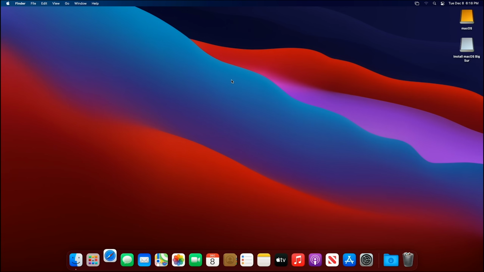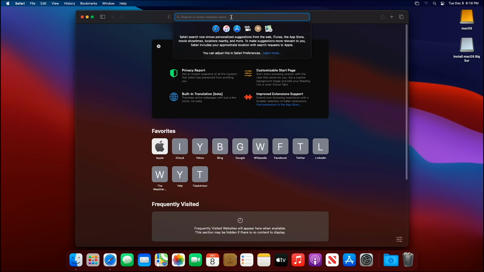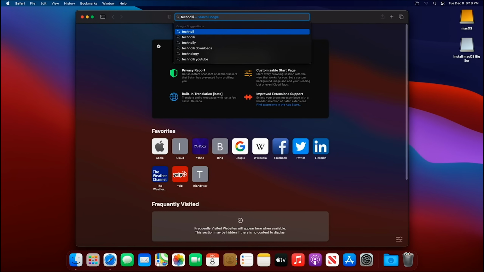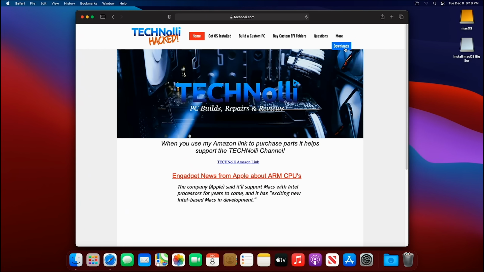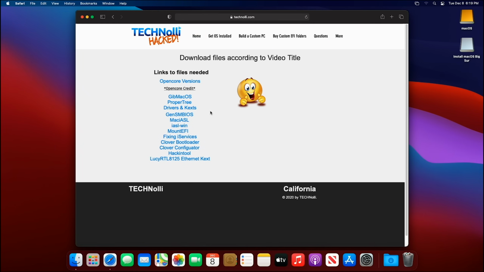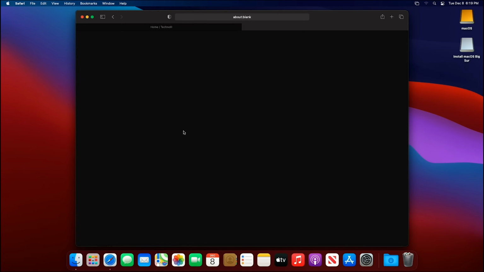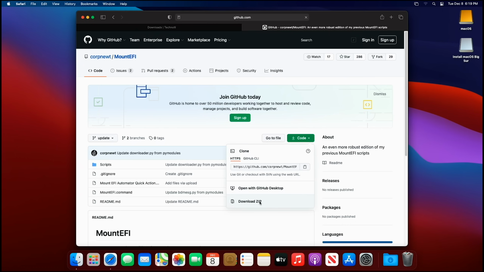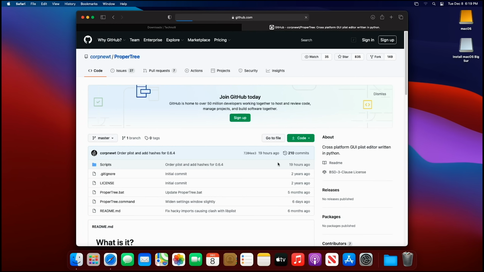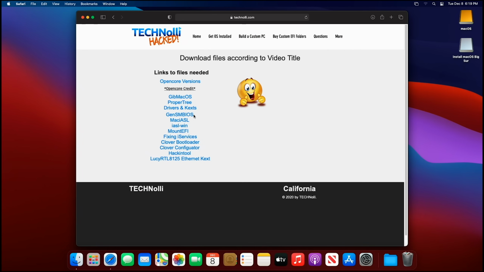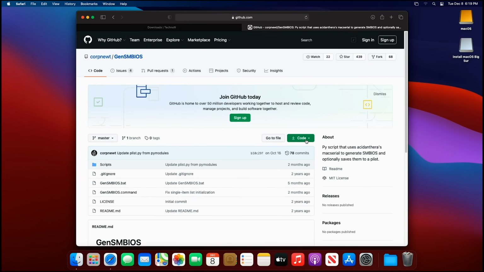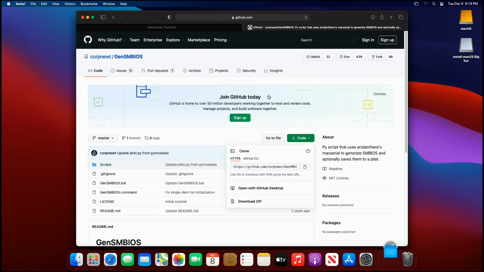So let's go over here to TechNolli again. Go to the web, TechNolli.com, and we'll just download those files we need. Downloads, and we're going to need the Mount EFI again, so we'll download that. Okay, download that, allow, and I'm going to grab ProperTree, so we'll download this. And to change or add new serial numbers, we're going to grab GenSMBIOS and download that.